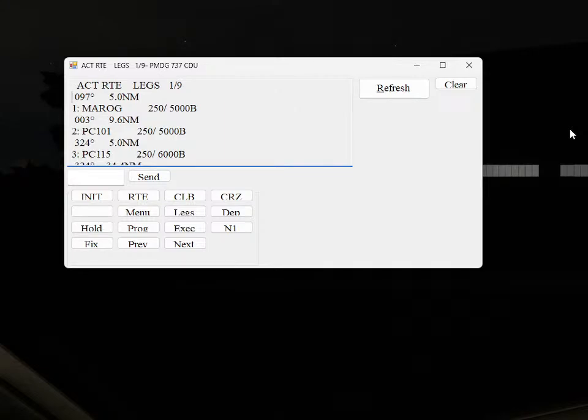MCP heading 96. Alright, 97 is our heading. MCP altitude 37,000 feet. Altitude is 37,000 feet.